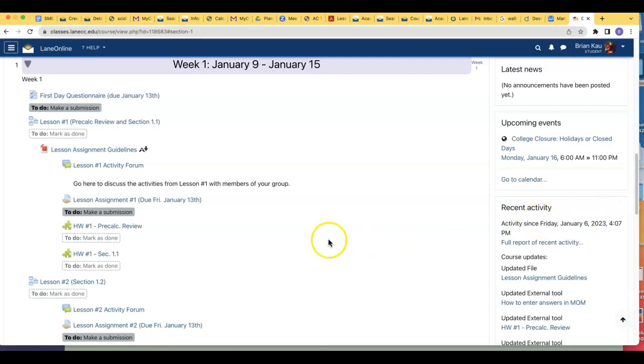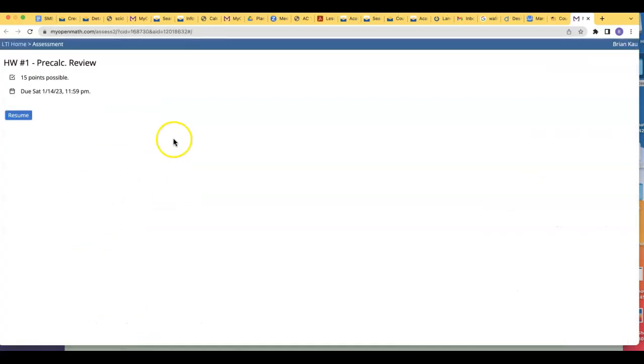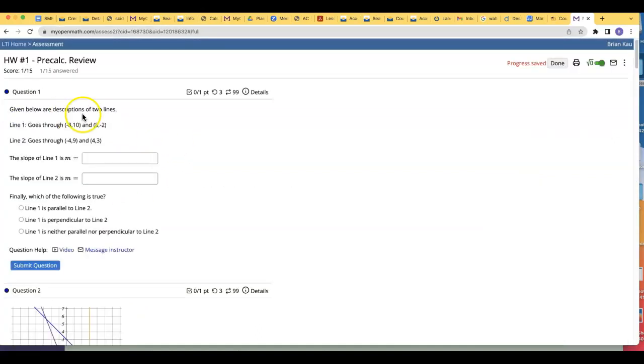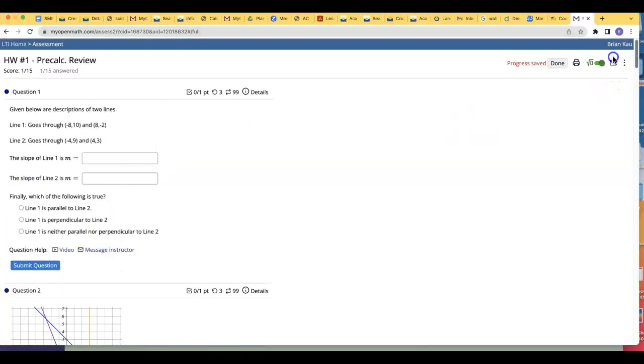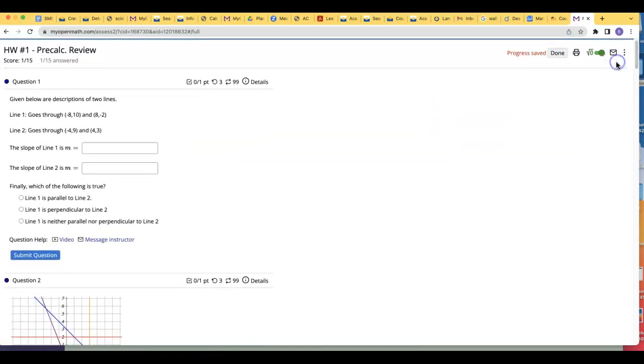The other part of your assignment is the homework. The homework is done on My Open Math. It's right here. It's graded as you do it. If you click on it, it'll go through the assignments. If you have questions based upon that assignment, you can message the instructor right here, and that will show up here for me as a message in the envelope.